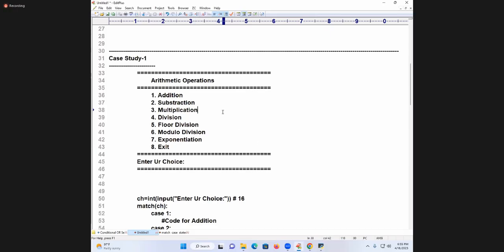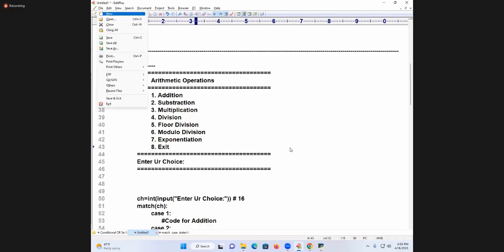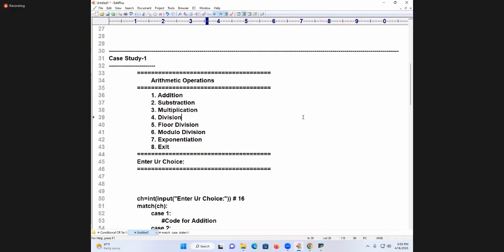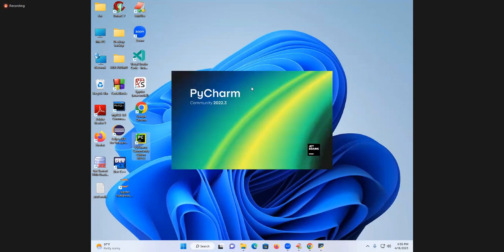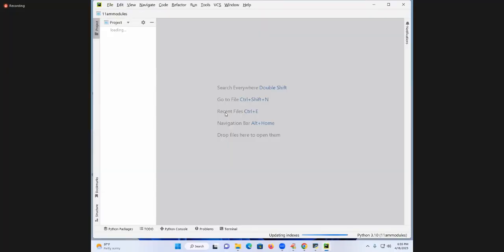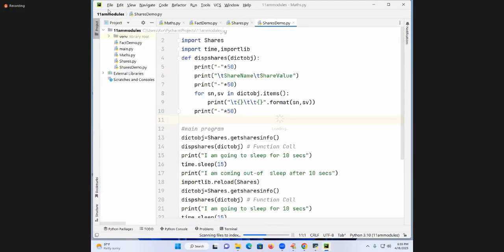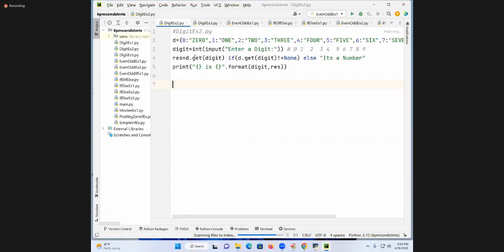Shall we start? Shall we implement this? Let's start. Go to PyCharm. Students online, come to the point. Try to see the implementation. So let's close this project. Conditional statements ready or not?